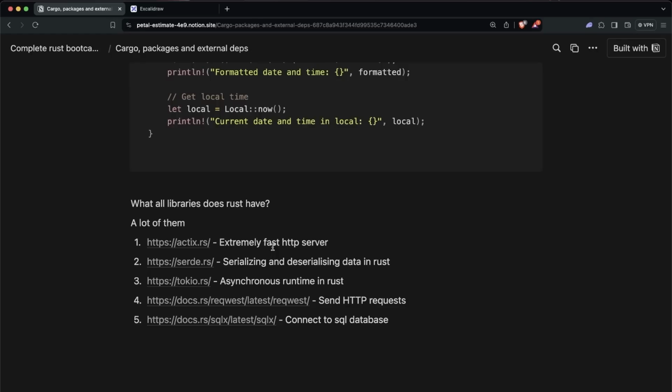Can you create HTTP servers yourself from scratch in Rust? Yes. But should you? Pick and choose, but most of the times, no. If you're building simple backends or even complex backends, Actix is an extremely fast HTTP server. It has benchmarks comparing it to the Express framework or other HTTP frameworks. So you don't really have to go extremely low level and build an HTTP server from scratch, but you can do that in Rust as well. Generally though, you use other people's packages.